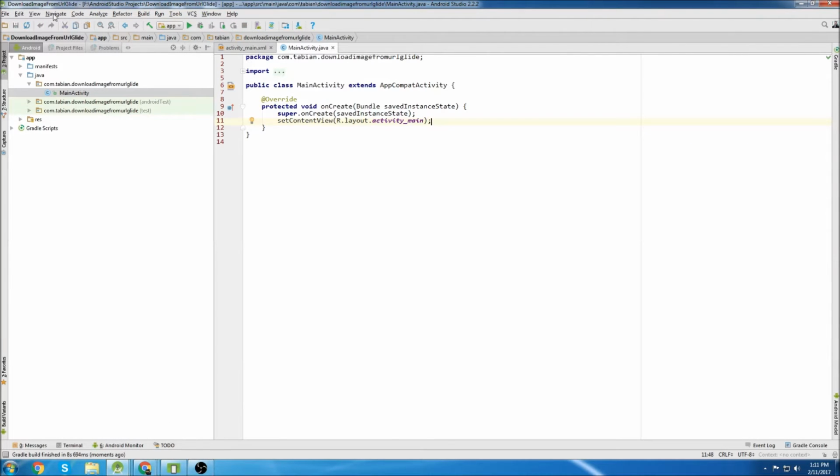Okay, my project name is going to be download image from URL glide. I attached Glide in the name because that's the library that we're going to be using to display the image from the URL.